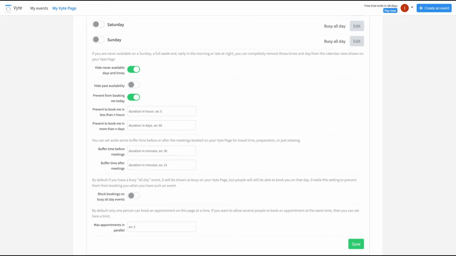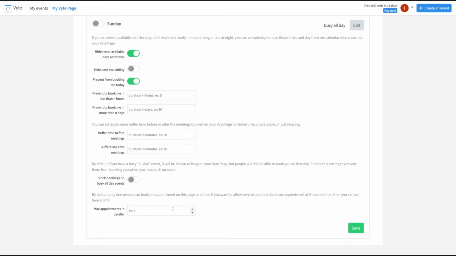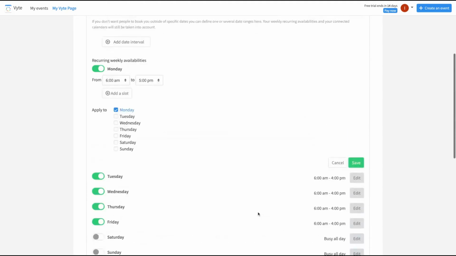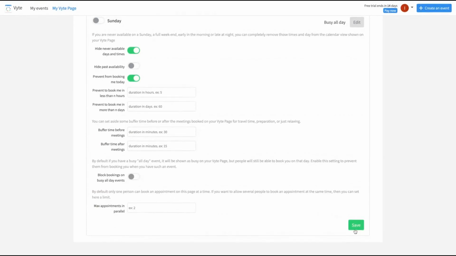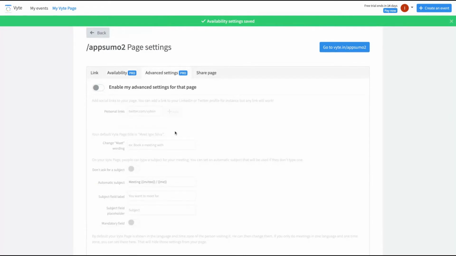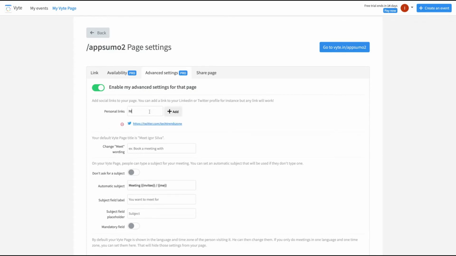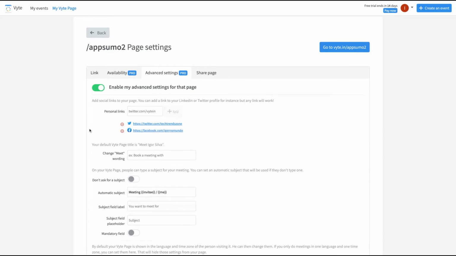So you can have a delay here, adding a buffer time. Also, you can change the number of max appointments in parallel. They have many options here, so you can find flexibility. You can add your social links here, just adding your Twitter here. Just type your Twitter link and click on add. Same for Facebook, for instance, you add your Facebook here and click on add.